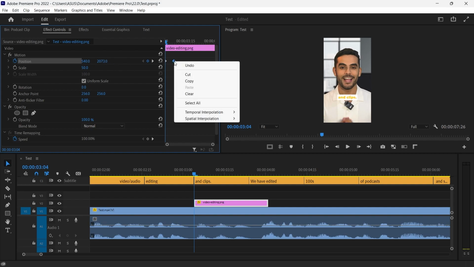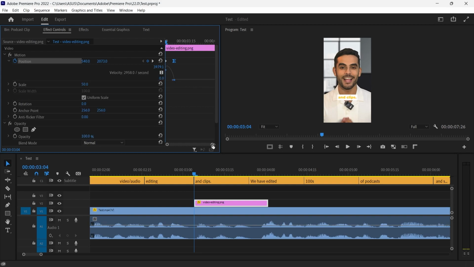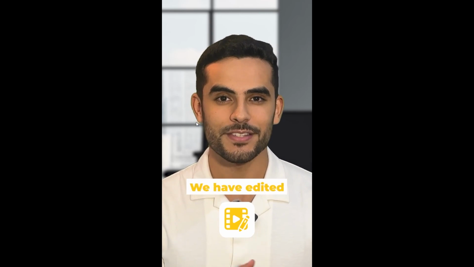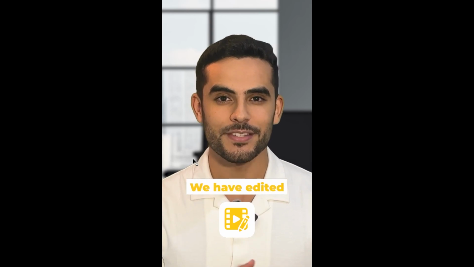Then I would right click here and choose ease in. Click on this little arrow and then just make it a little bit more smoother. And clips. This is fast. We can slow it down by just stretching it. And clips. That looks nice.